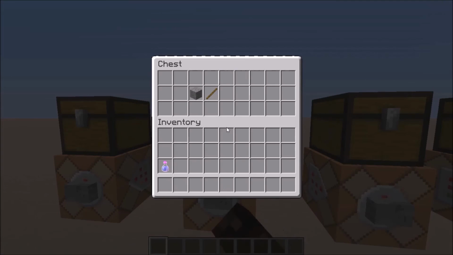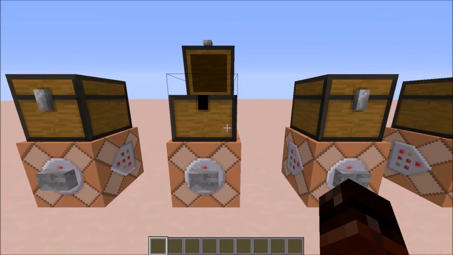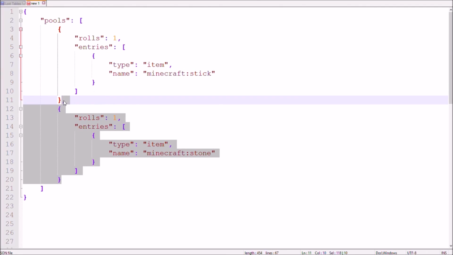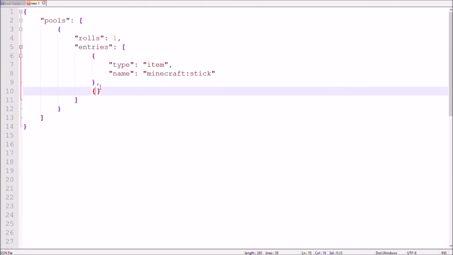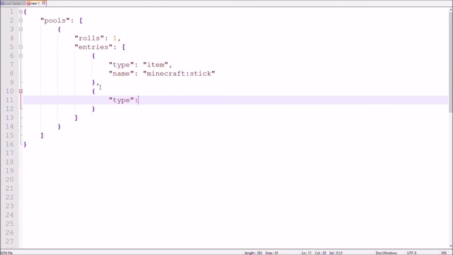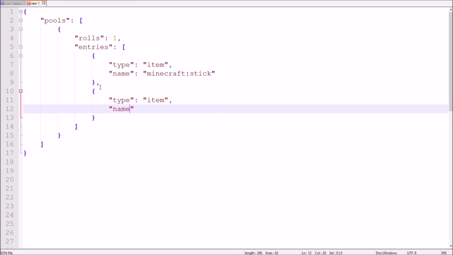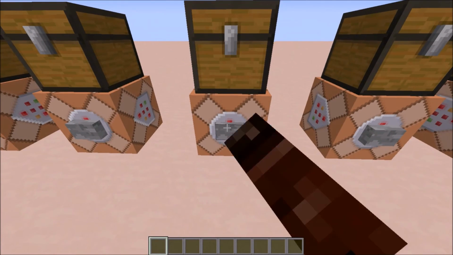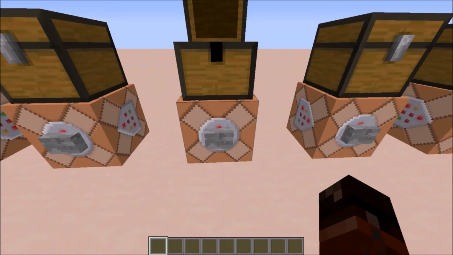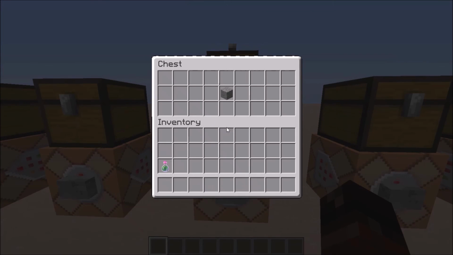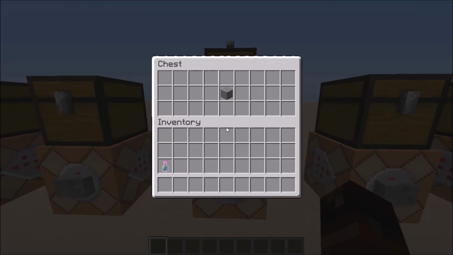However, these loot tables aren't random. They give the same loot every time. If you take multiple entries instead of having multiple pools, Minecraft will pick one of the entries in the list randomly. Now I should get either a stick or stone. And as you can see, it works.